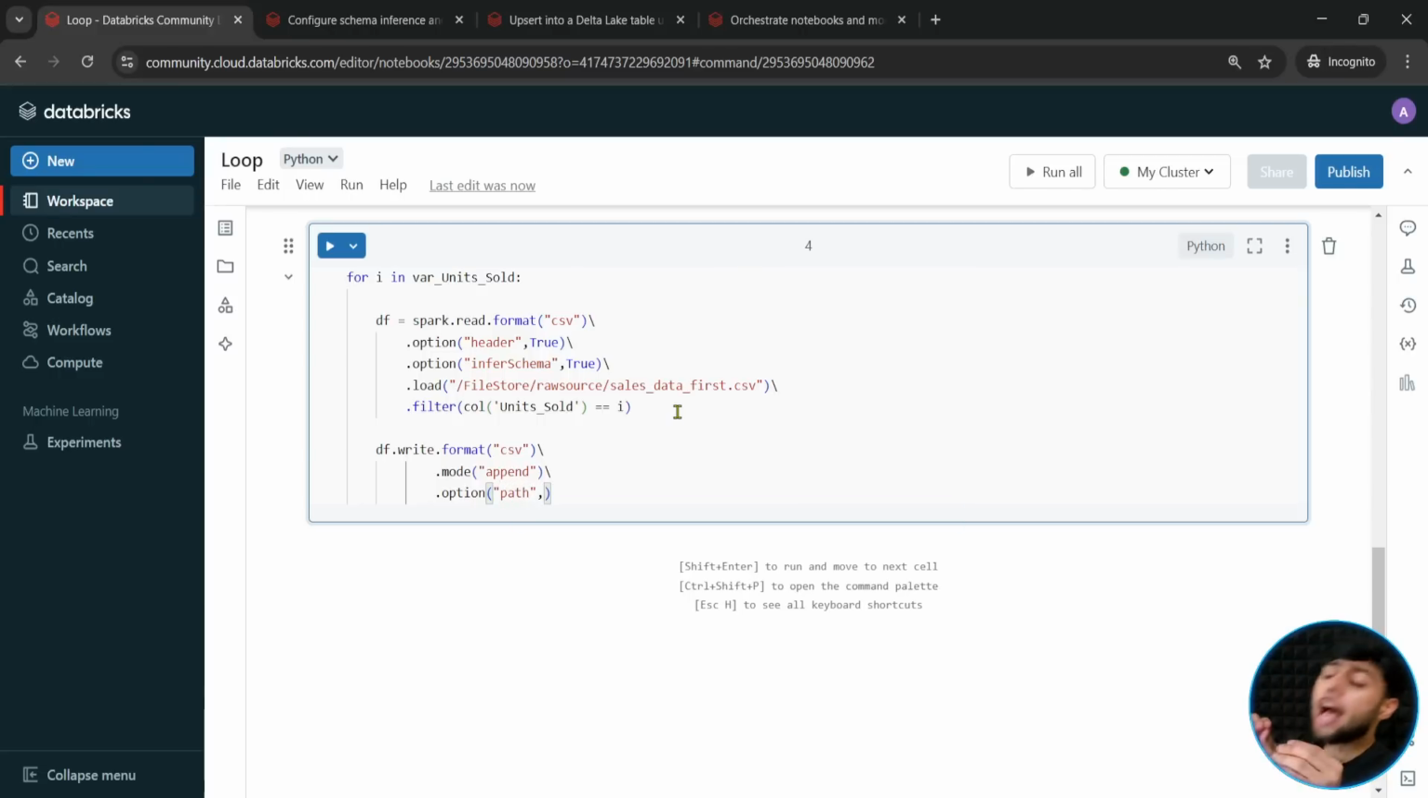Now, as per the scenario, we need to create a new folder, a new location for each data frame. So how can we do that? Let me just copy the location. Till here, raw source. So this is the raw source.